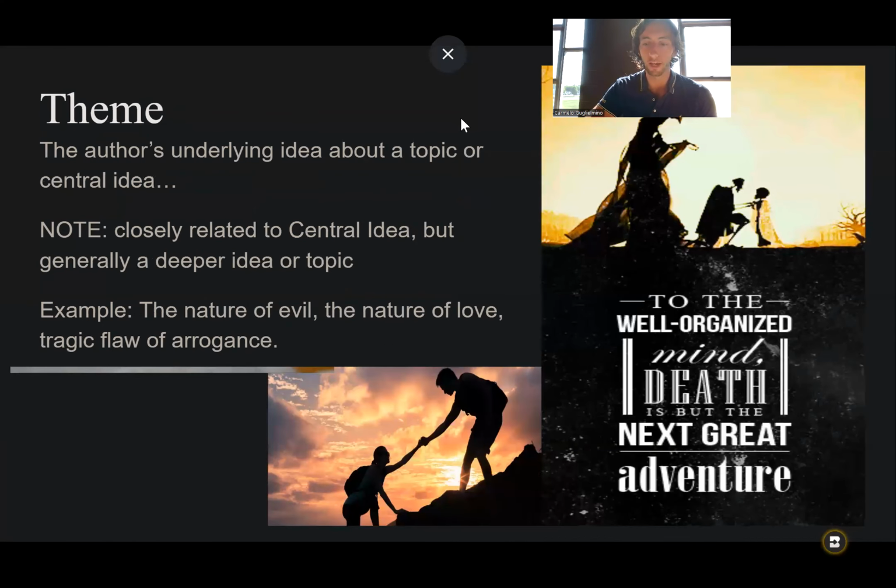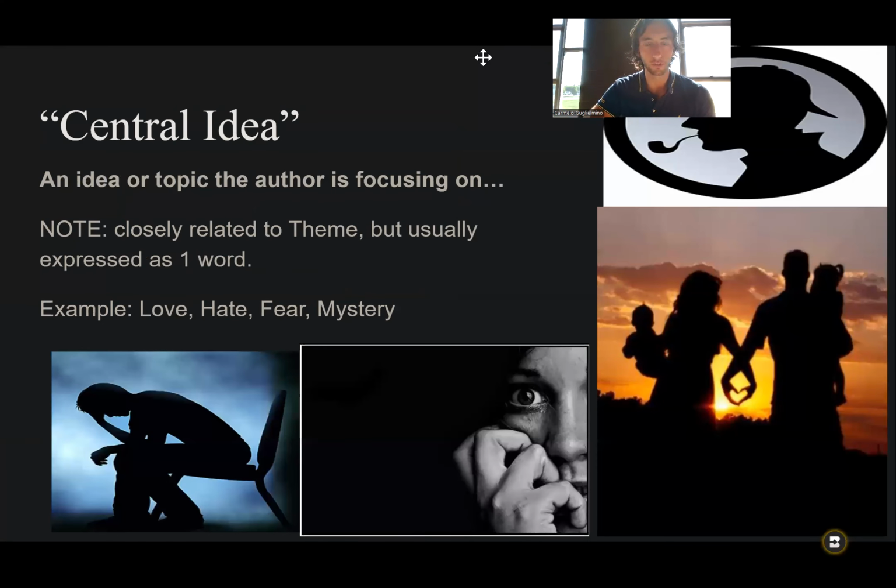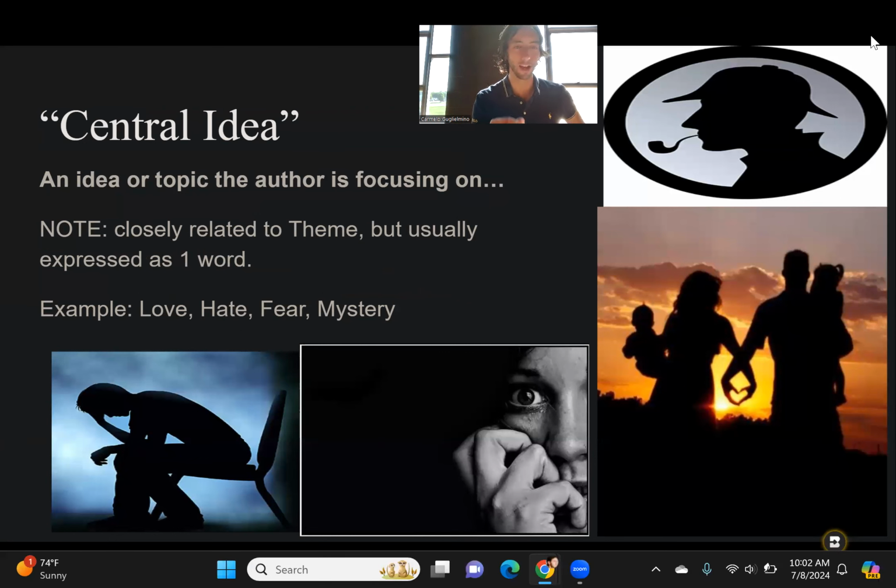The term central idea is something that is a sort of residue on my own teaching style and my own materials from my days as a Regents teacher in New York State. The Regents exam in New York State really emphasizes this term, and I'm not as familiar with the other terms that we see around the country, on having students understand a central idea and write about a central idea. Now, as you see here, it's articulated as just a focused topic or idea that the author is focusing on.